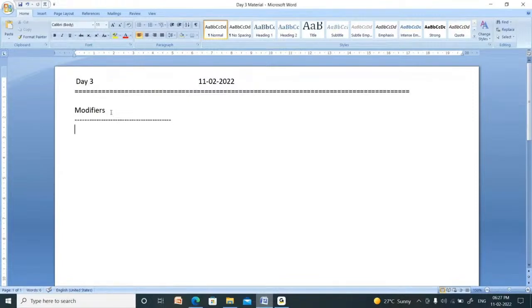We know there is a data type integer. What is the size of integer? Its size is 2 bytes. In 2 bytes of memory, you can store numbers from minus 32,768 to plus 32,767. You can store the numbers only in between these two.